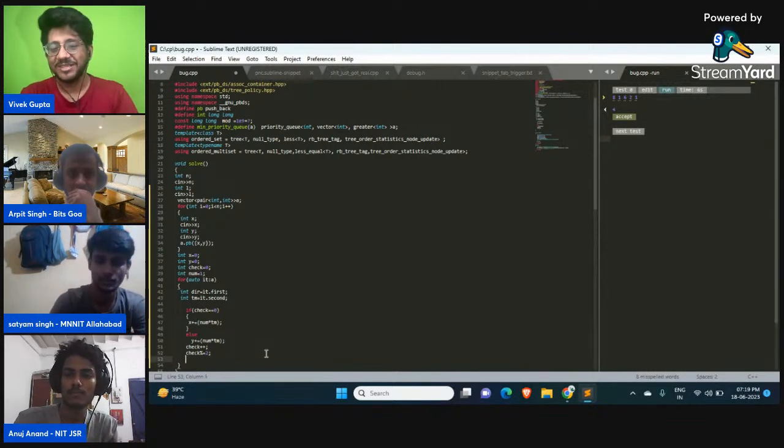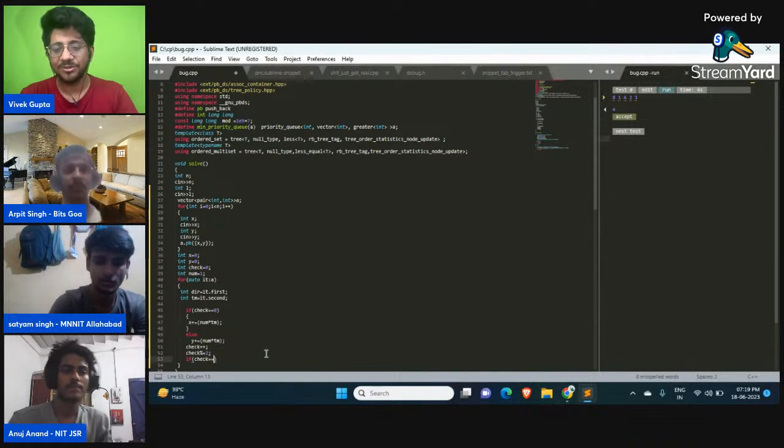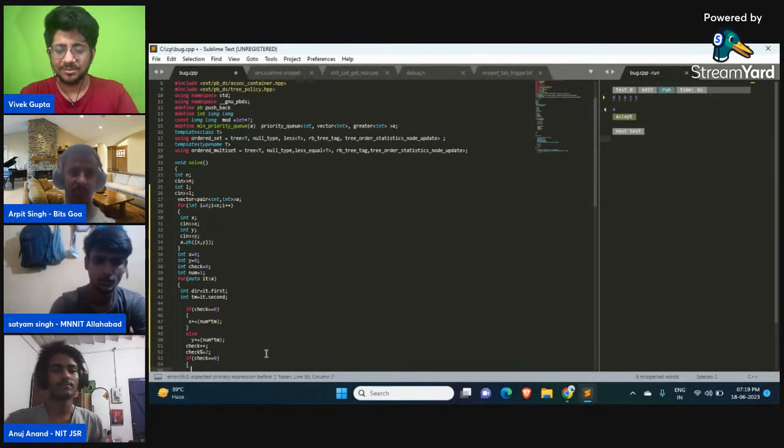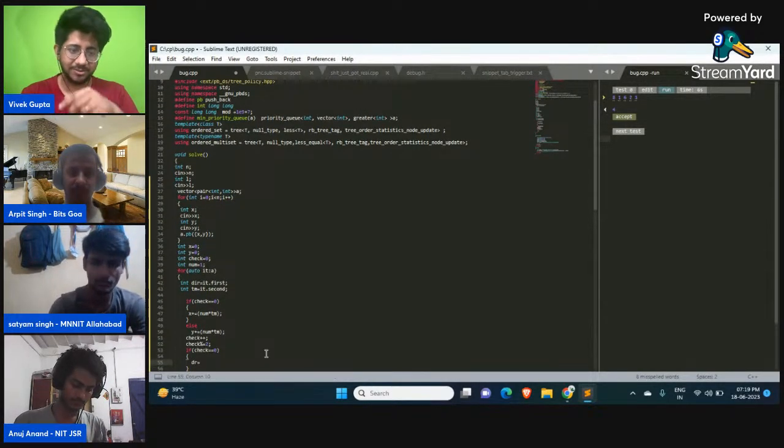Do we need to code also in interview? Yes, you need to code in interview as well. I think you can take chances a little bit on the placement side.